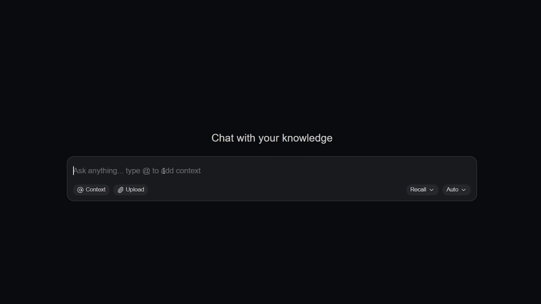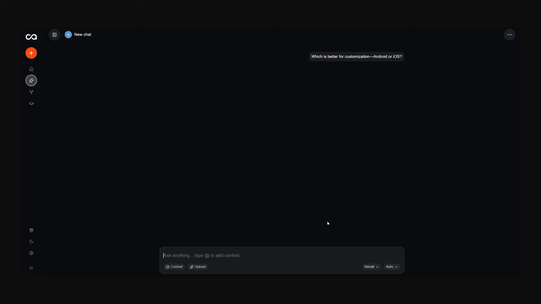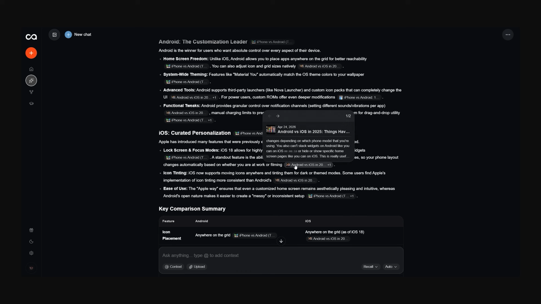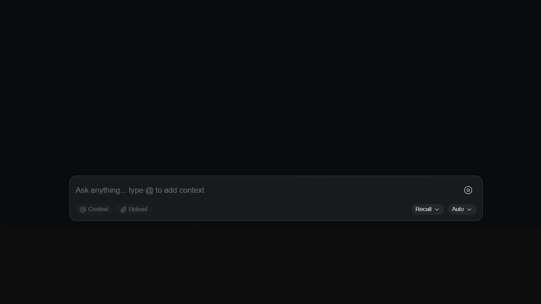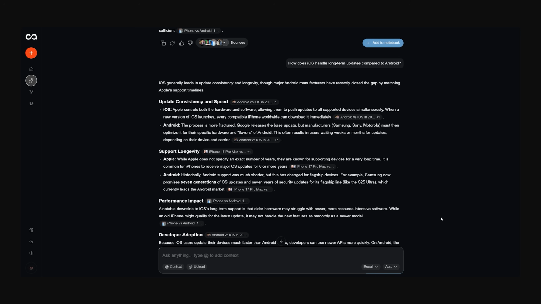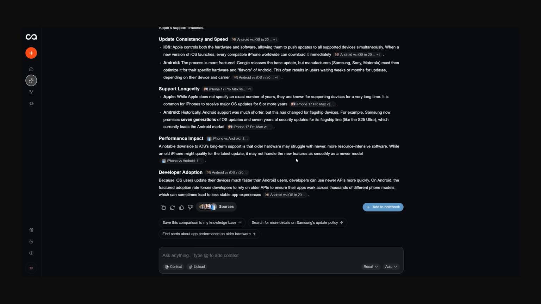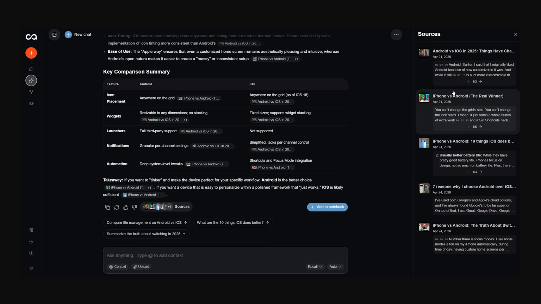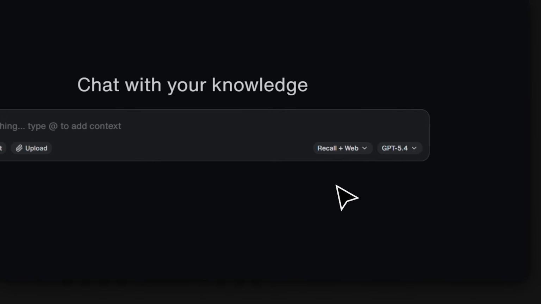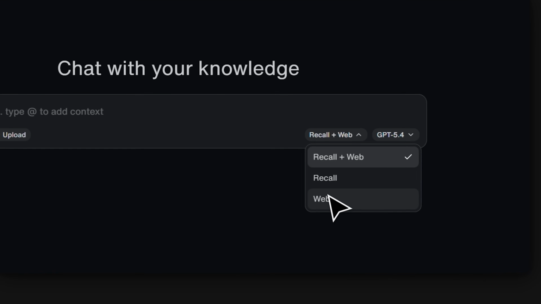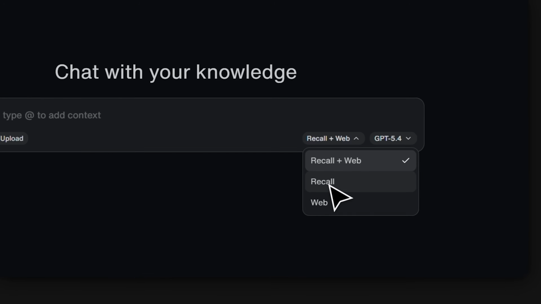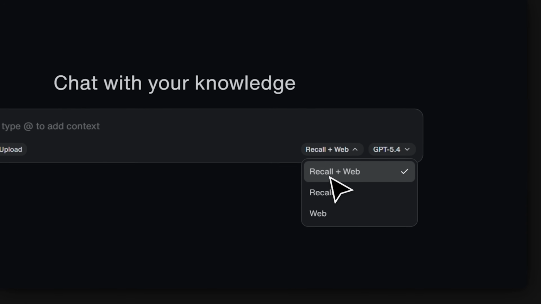You can ask things like, which is better for customization, Android or iOS? Or how does iOS handle long-term updates compared to Android? And instead of giving some generic answers, Recall responds using the exact content you have already saved. And on top of that, you can also choose to chat with the web, or even use a Recall plus web mode, which is basically the best of both worlds.